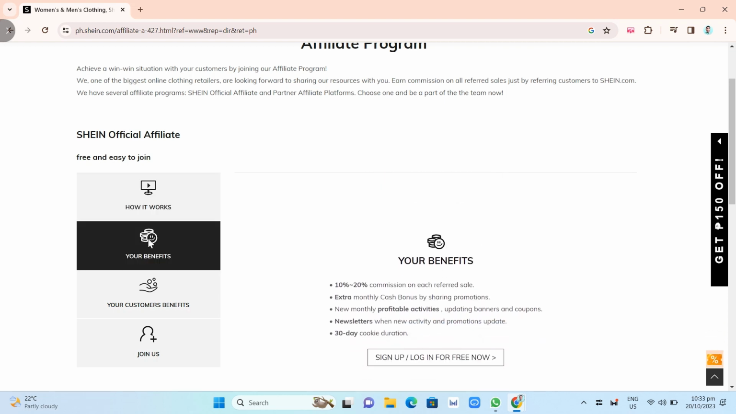Now here on your benefits, as you can see, 10% to 20% commission on each referral sale, then extra monthly cash bonus by sharing promotions, then new monthly profitable activities, updated banners and coupons, newsletters when new activities and promotions update, and 30-day cookie duration.